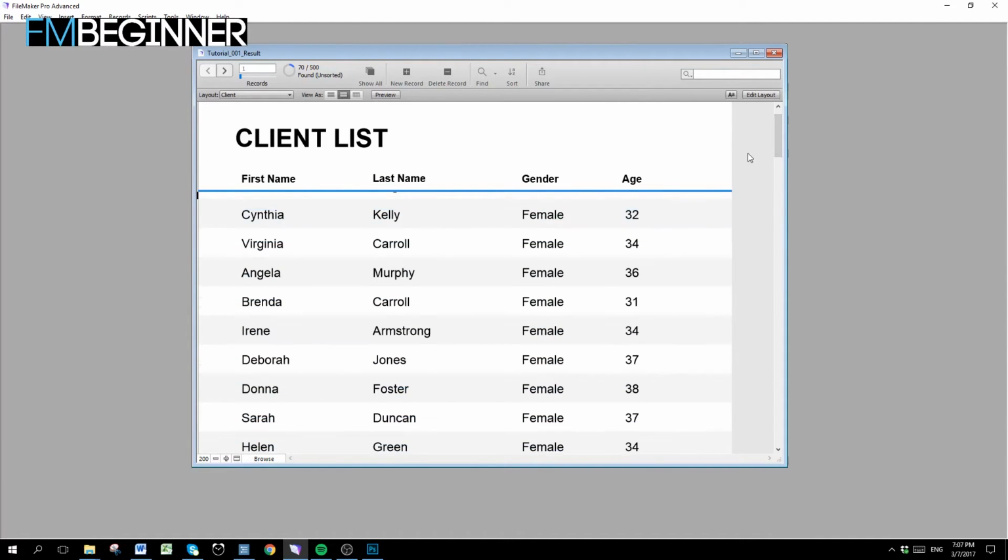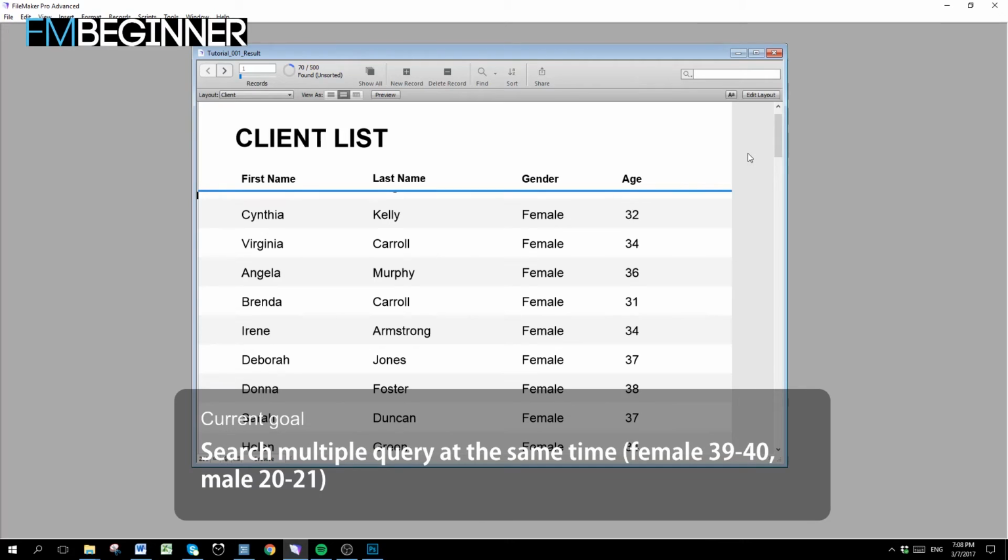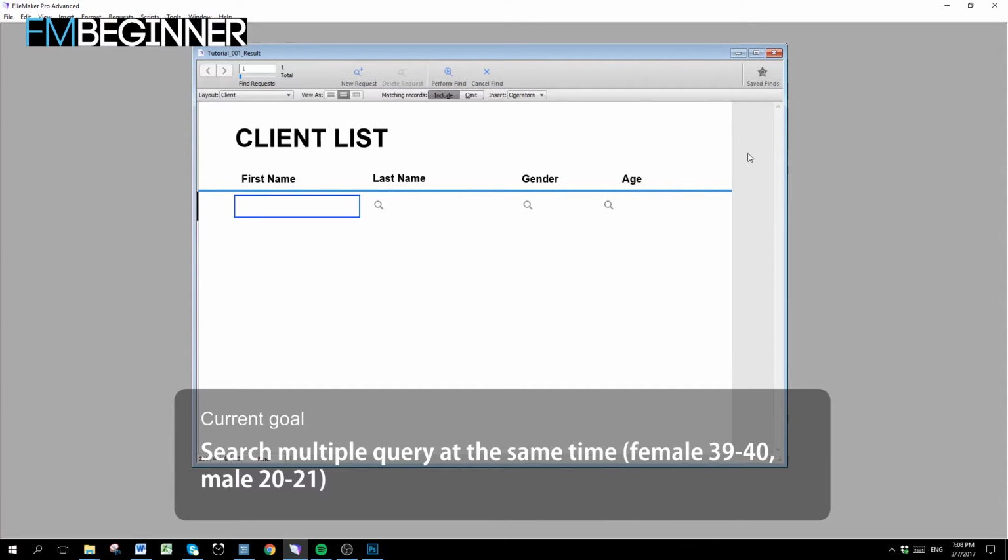And so right now we are only able to see find in a one-dimension way. We can only search by one query. What happens if we want to search by 2 different queries at the same time? So let's say I want to search for male who are 30 years old and female that are 40 years old. How do we do that?